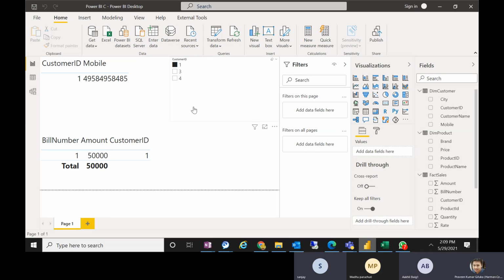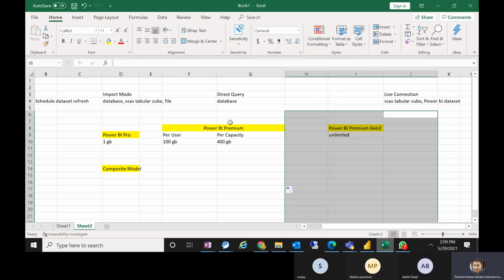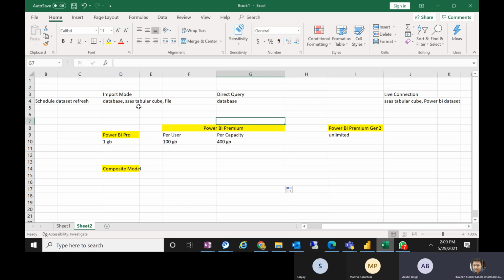Yes, sir. Okay, now coming to the next step. Yesterday I forgot to tell you one thing. We were discussing import, direct, and live connection, right? So what will happen if we are using direct query? Let's suppose I am using a table in direct query mode. Then that particular direct query connection we can change into import mode.